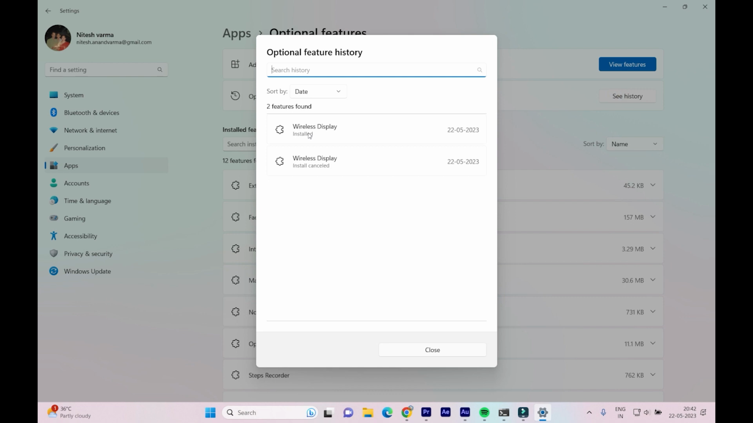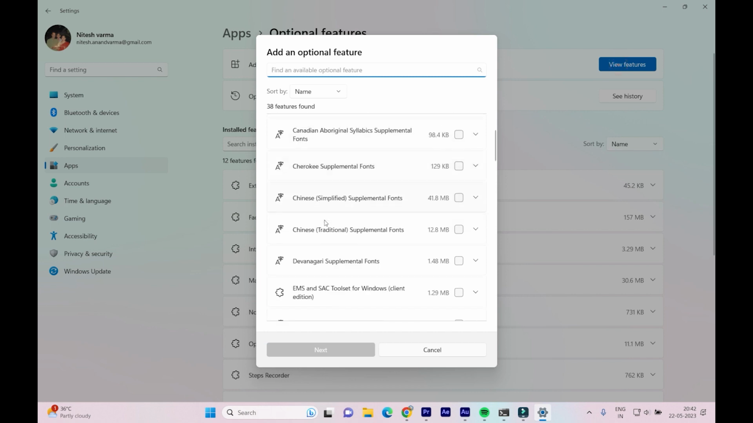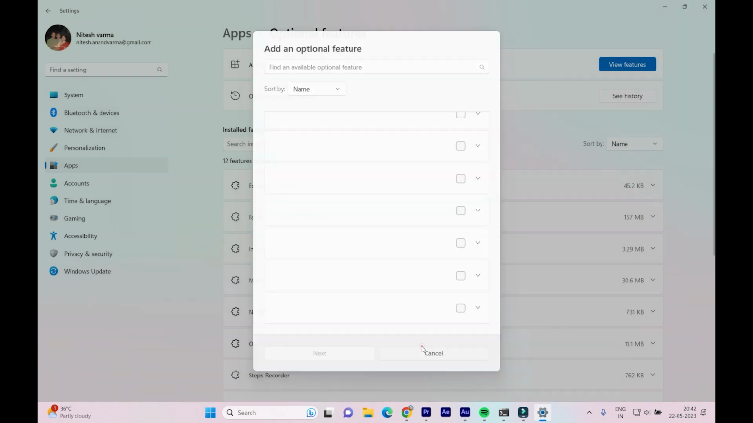Install the feature. It'll only be a couple of MB, but it will take at least 15 minutes to install. Depends on PC to PC, but once you've installed that feature, it is not showing up for me here. It is mostly at the end. You can see the wireless display feature. Just tap on it and click on next and install it.